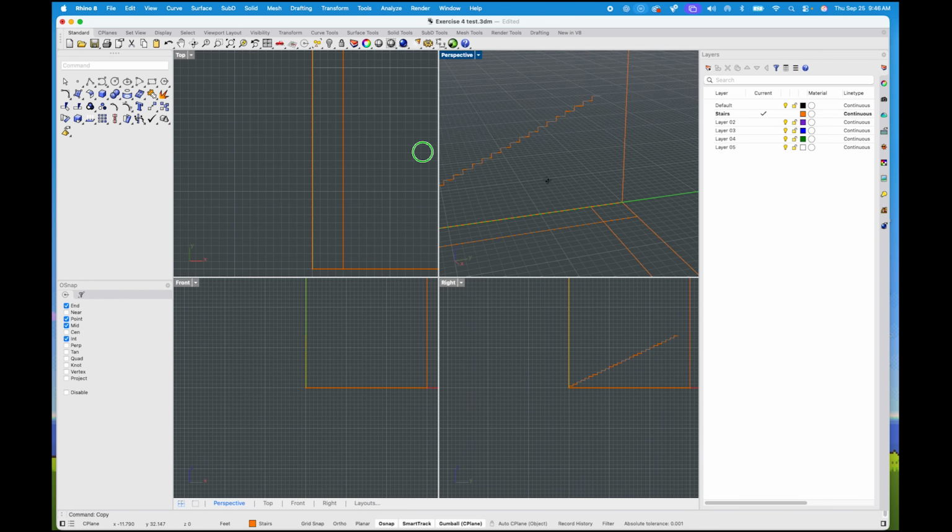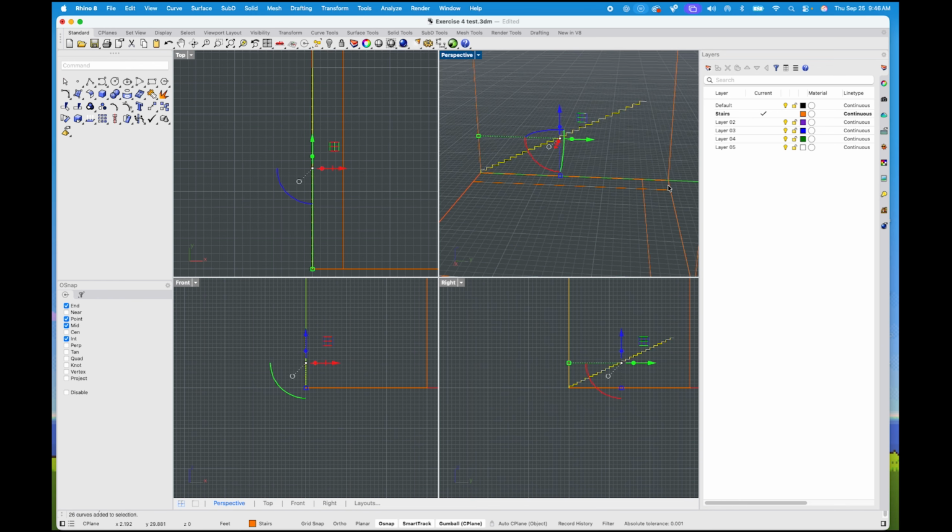Now, of course, we could sit here and copy those, but dang, I almost got it. So clearly, one too many steps, and that's fine. I'm going to go ahead and take all of those and join them. Typing in join and enter. Should be one solid piece.